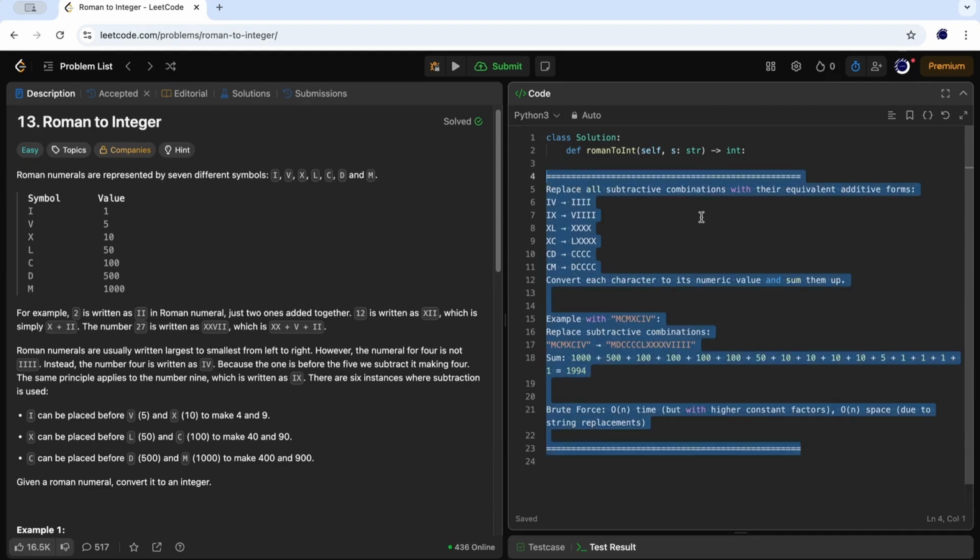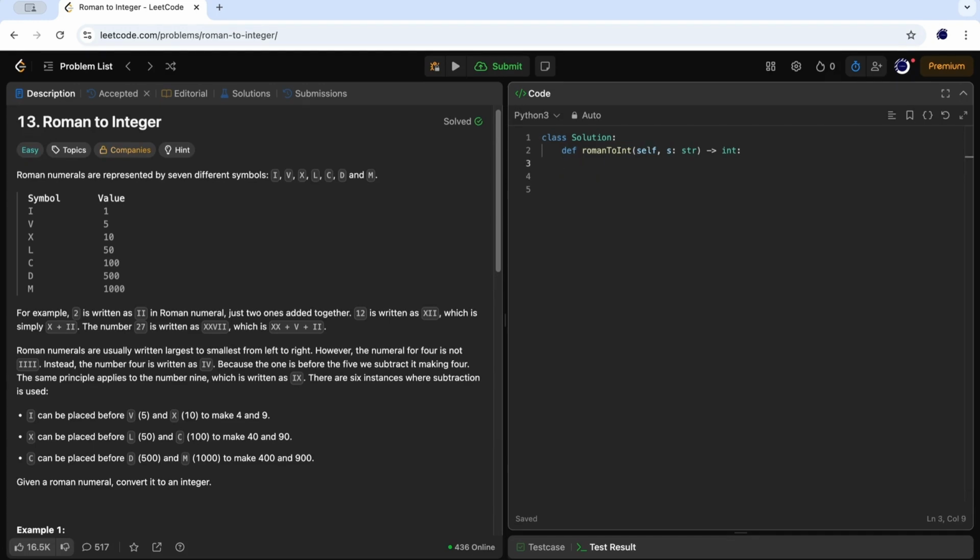Let's look at the code for this approach. I'm going to create a Roman map which has one of these values. That's just going to give me a mapping from the symbol to the value. And let's replace the string with the corresponding additive equivalents. So s is equal to s.replace, and I'm going to code in the 6 combinations.